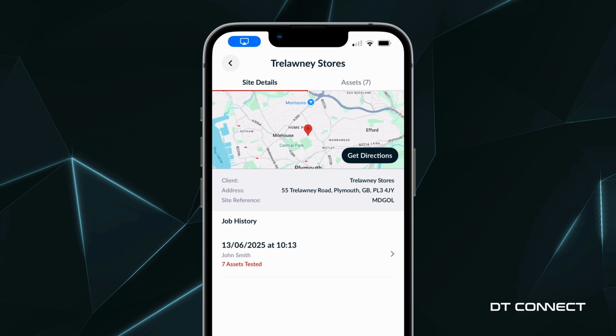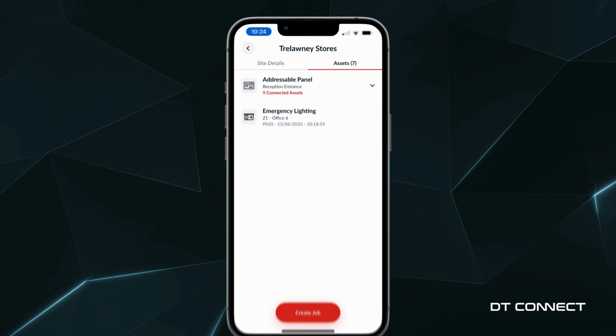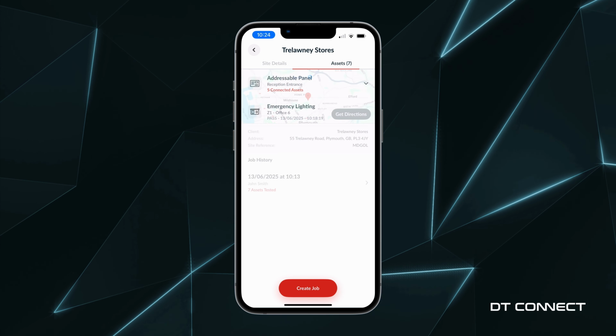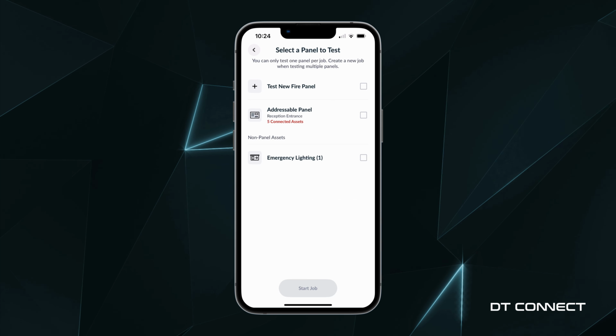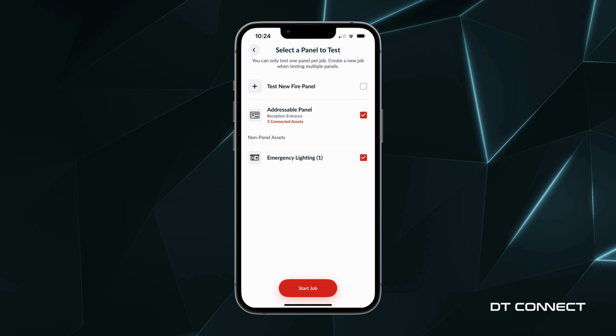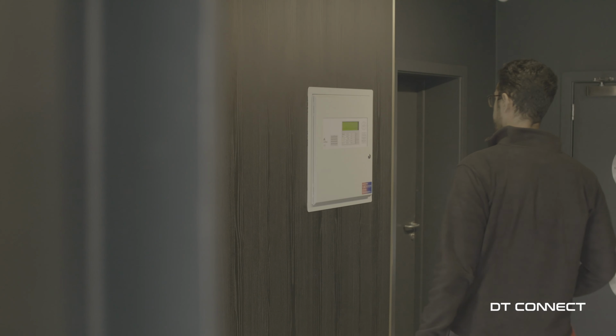On the site page, review key details, past job reports, and a complete list of all fire system assets logged during previous visits. Tap Create Job and select the panel and specific assets to test, so you focus only on what's needed for this visit. All selected assets are automatically imported.